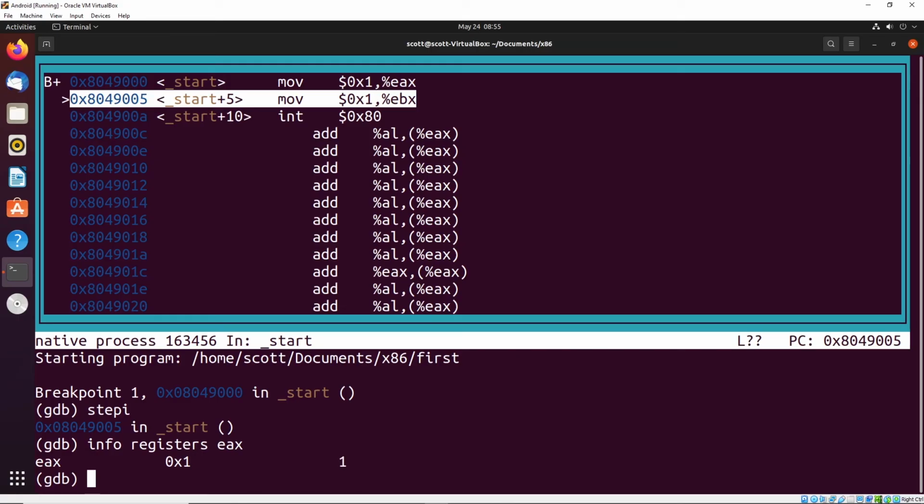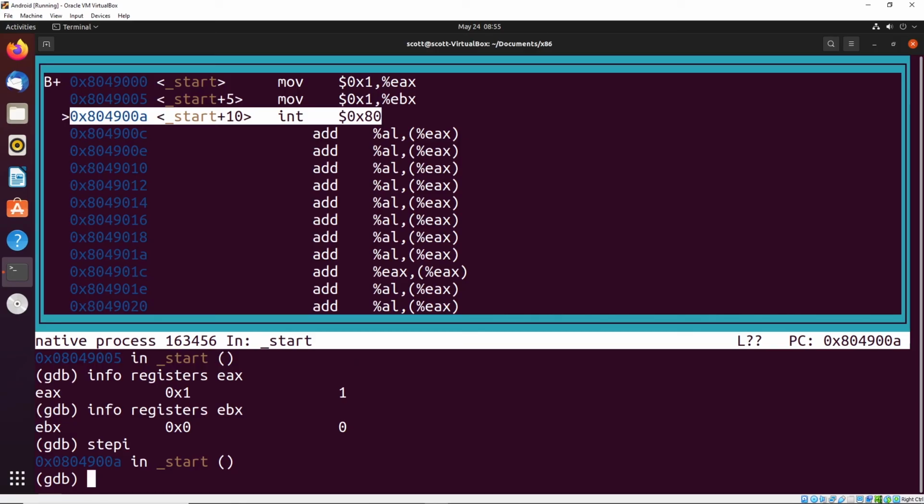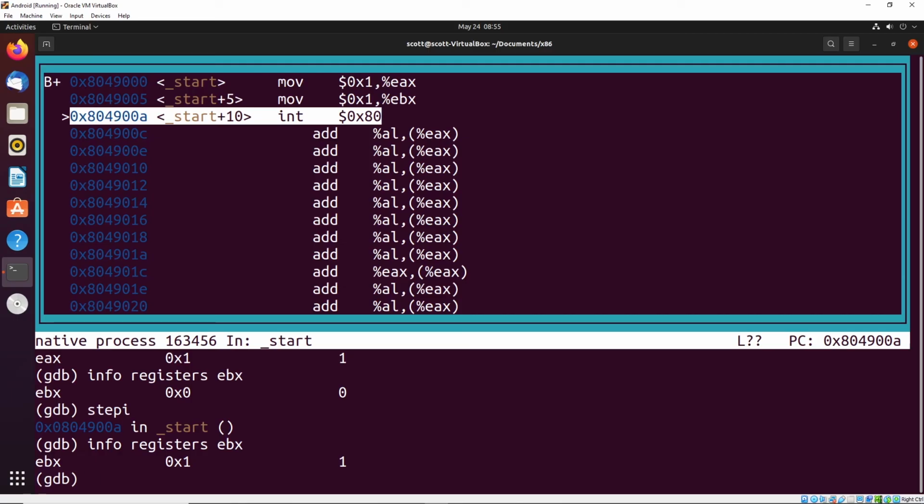So you can see that it actually translates, yep, EAX does actually have a value of 1. Now, let me show you info registers ebx. EBX currently has a value of 0, but stepi steps through the next instruction, and now it should have a value of 1, which it does. So you can see that this actually is modifying each of those registers, as I am claiming is the case.